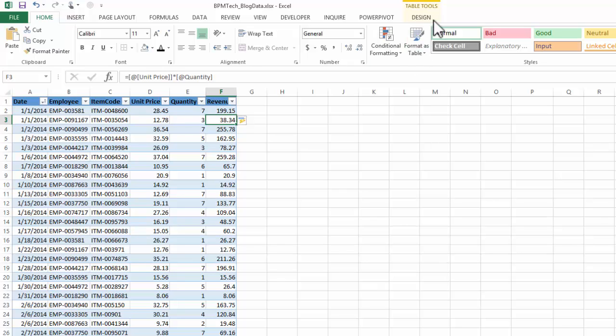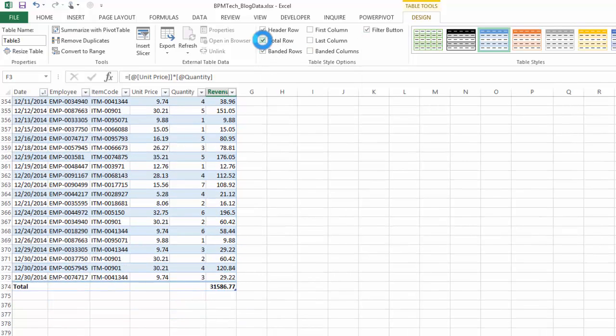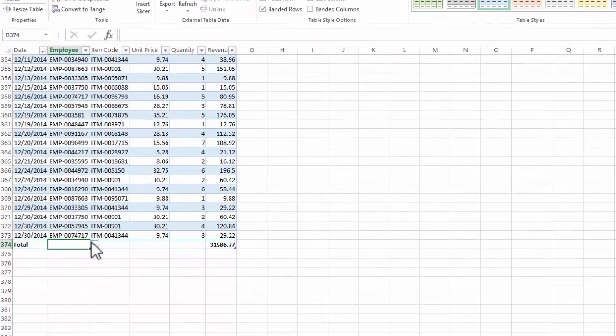Now, let's go back to our Design tab. There's one checkbox left I didn't mention yet, and that's the total row. Let's check that box. That adds a row at the very bottom of our table, labeled total, with options for choosing different types of aggregate functions. Now, it wouldn't make sense to have any kind of aggregation on employee ID or item code, but I might want to have my average unit price, so I'll go ahead and select average. My average price is about $20.64.